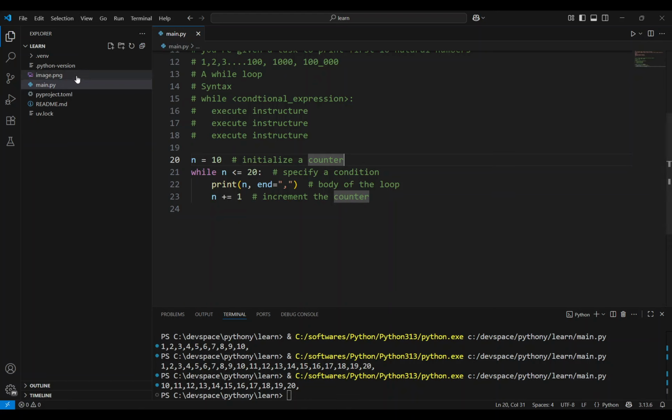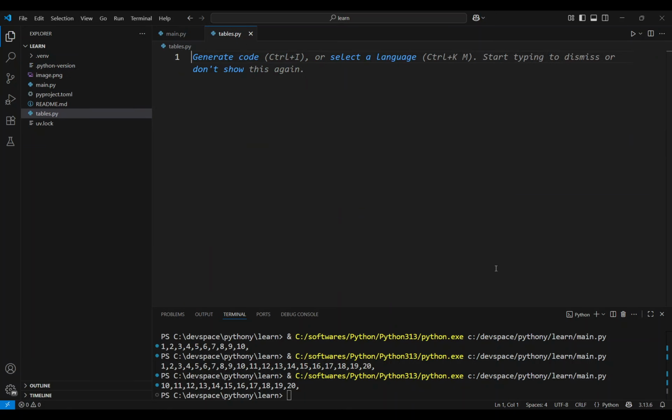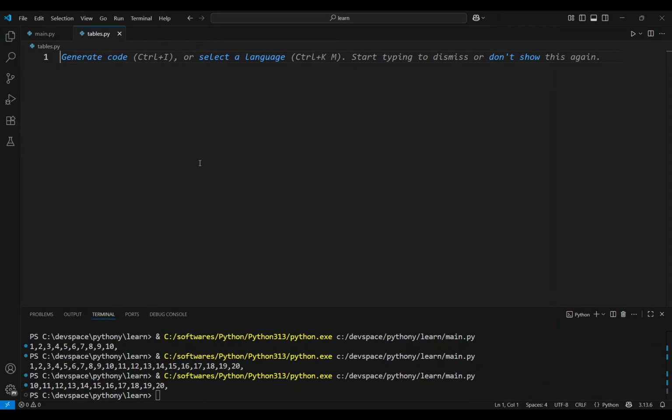All right, so let me create one file. I hope you can see my screen. We'll call it tables.py. Okay, let me close that file explorer, and then here the task is to print a multiplication table for a given number. Okay, so you are already experts, I believe, you know how to read a number.